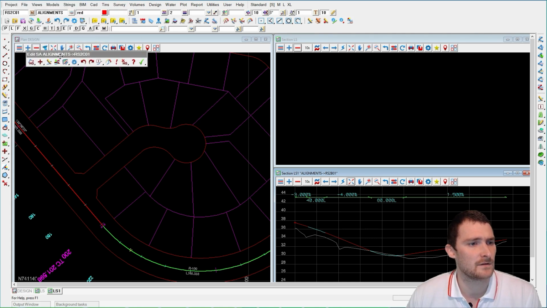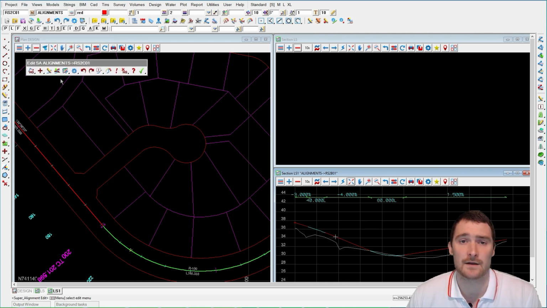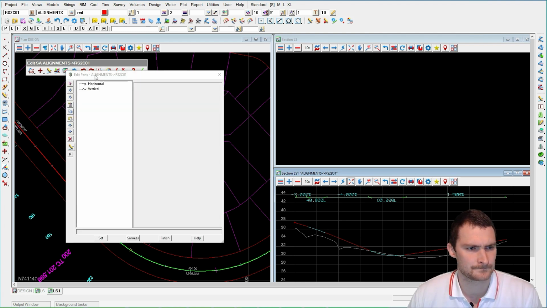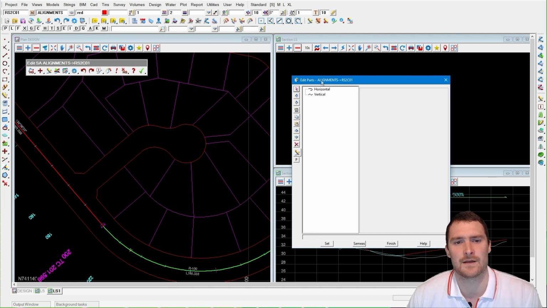But that creates the superalignment edit toolbar for us here. Now, when we're designing using the IP method, we primarily use these first 3 icons. But now we're going to be using this icon here, which is the part editor. So I'll select that one. And this is where we place the horizontal and vertical parts.